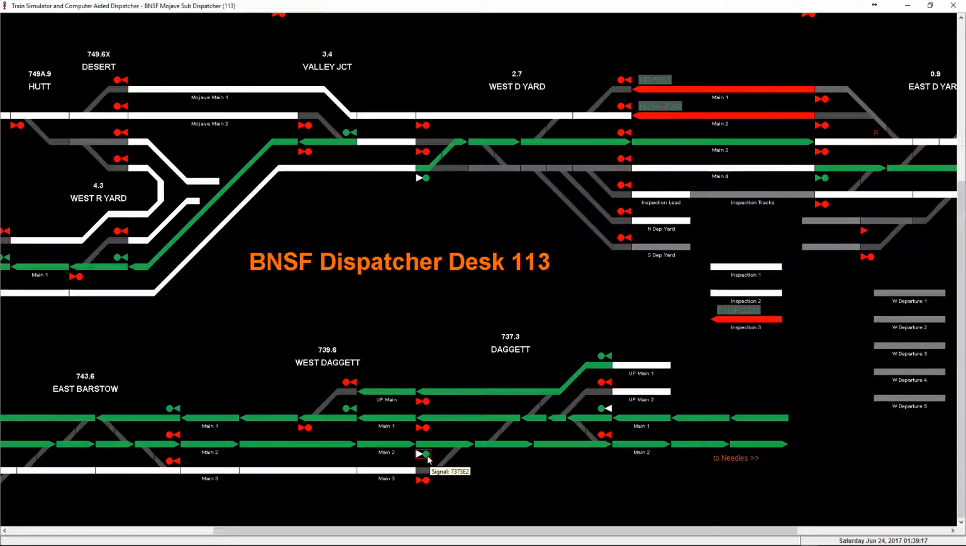So on a signal, once it's set up, so it's not stop, it's not restricting, but once it's set up to proceed, you can right click it and set it to fleet. So we'll go ahead and set both those signals into fleet mode and we're ready to go.